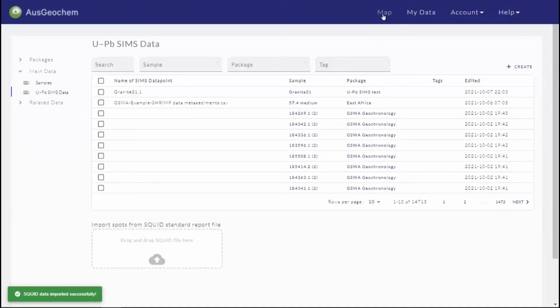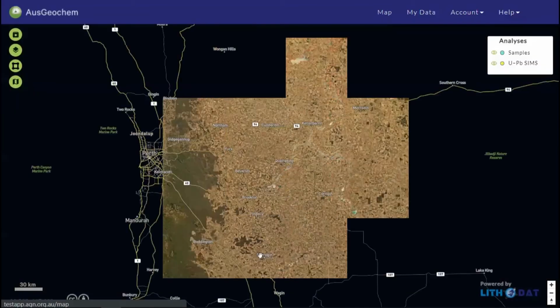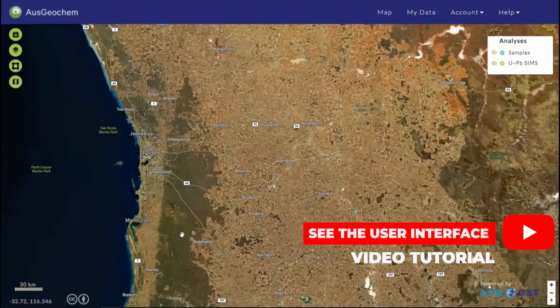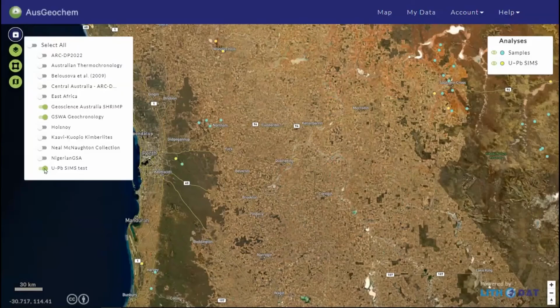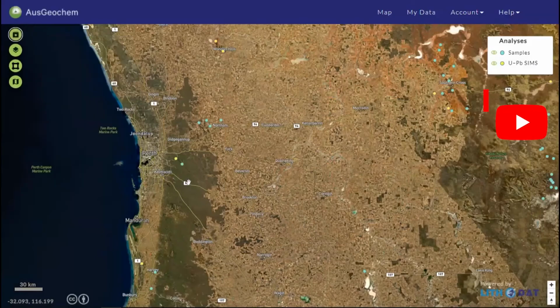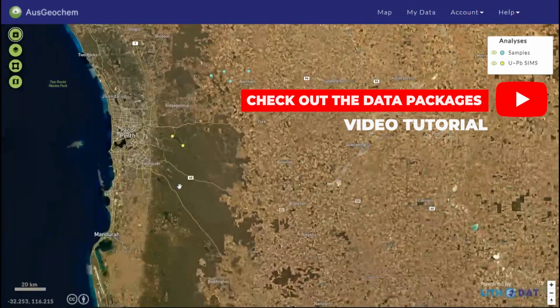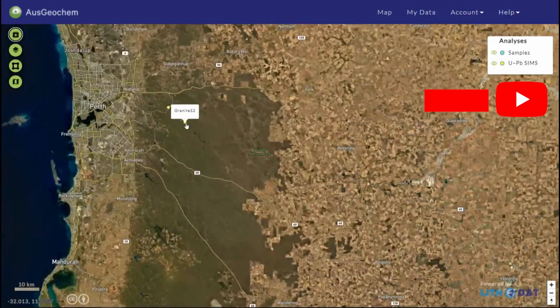And then we can go and view that on the map. See how the user interface displays a sample which has some data associated with it. Now, the package selected is correct. It's currently still teal colored, and there you go. It goes into yellow when it has data associated with it.